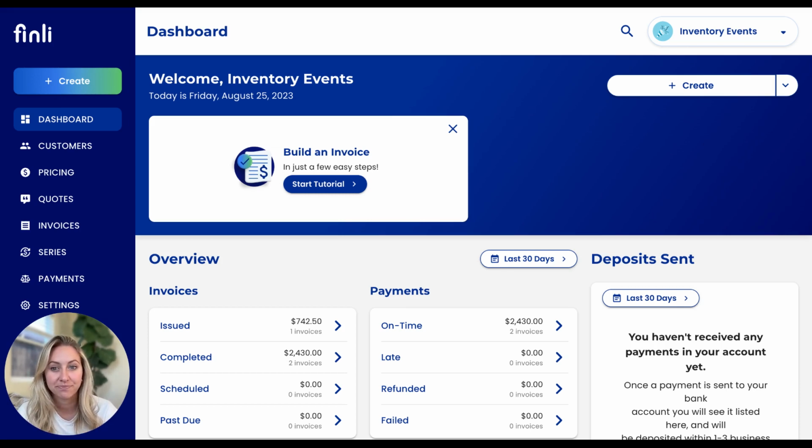Finli platform. So, if you work in the event space, you probably are used to sending quite a few quotes to potential customers. And using the Finli platform, it is really easy to get those created and sent. And that's what I'm going to show you first today.